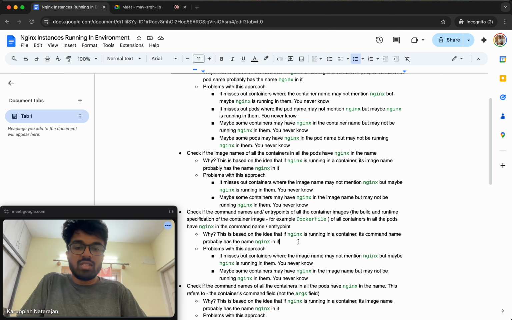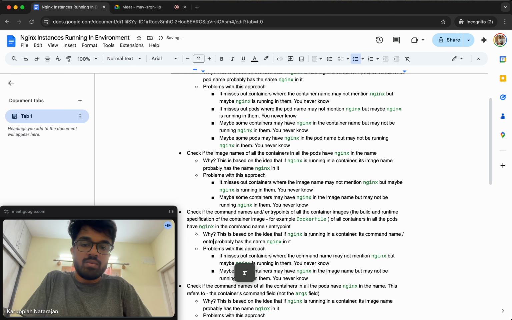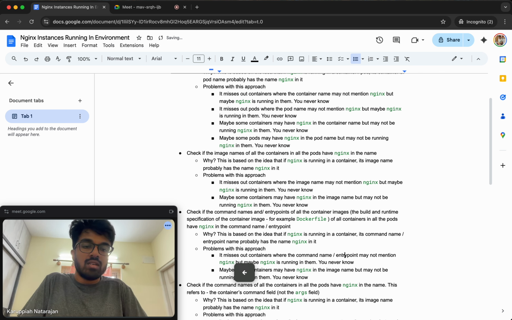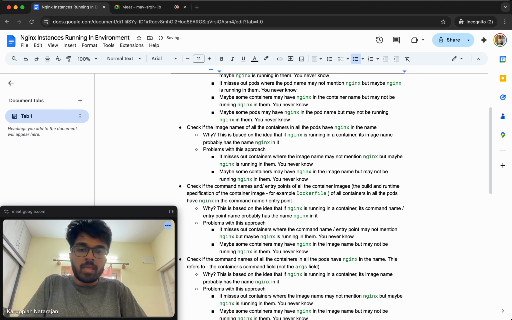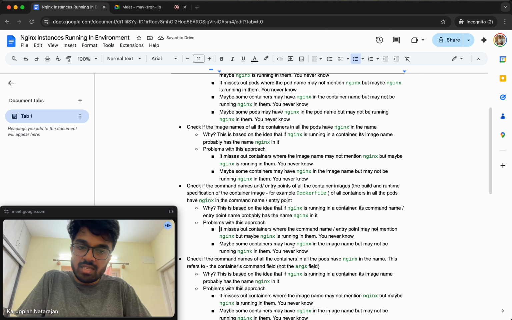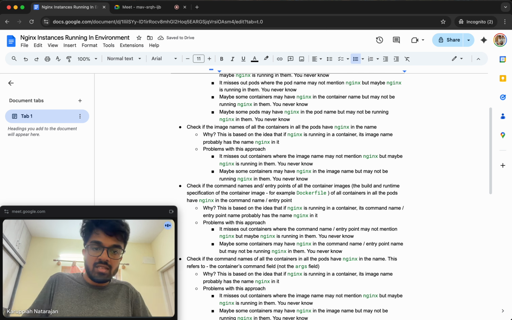So the problem with this approach, of course, is that it misses out containers where the command name or entry point, let's just make it two words because it's actually two words, entry point, may not mention Nginx, but maybe Nginx is running through it. And then maybe some containers may have Nginx in the command name or entry point name but may not be running Nginx in them. So you never know.